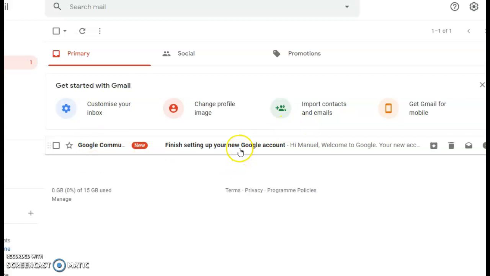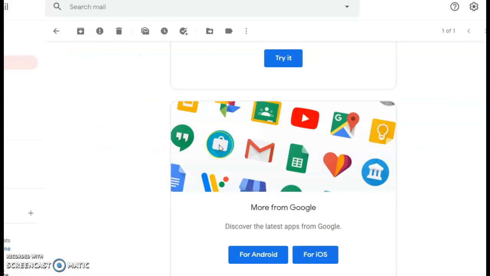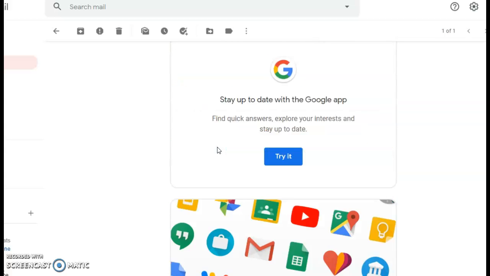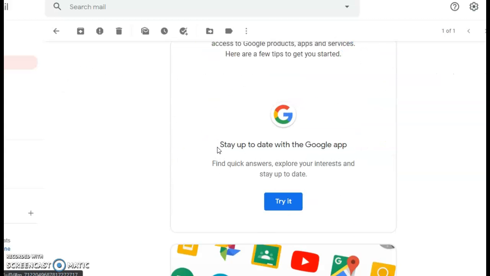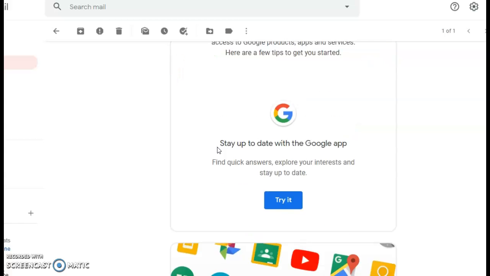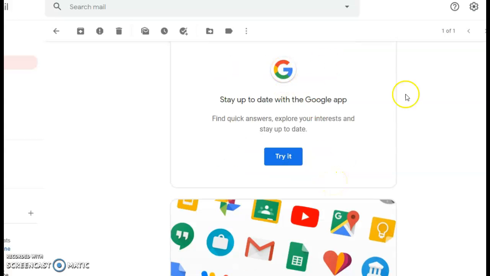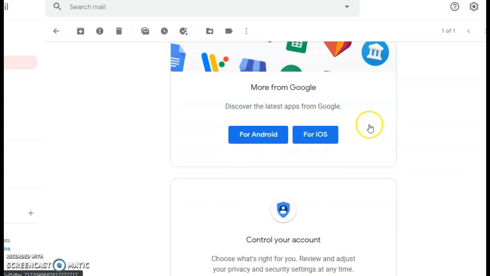So here we have our welcome email from Google, telling us all the services that we have. For instance, we have this one that will help you tell Google what your interests are, and so it will help you receive newsletters with specific information that you will probably be interested in. More from Google.